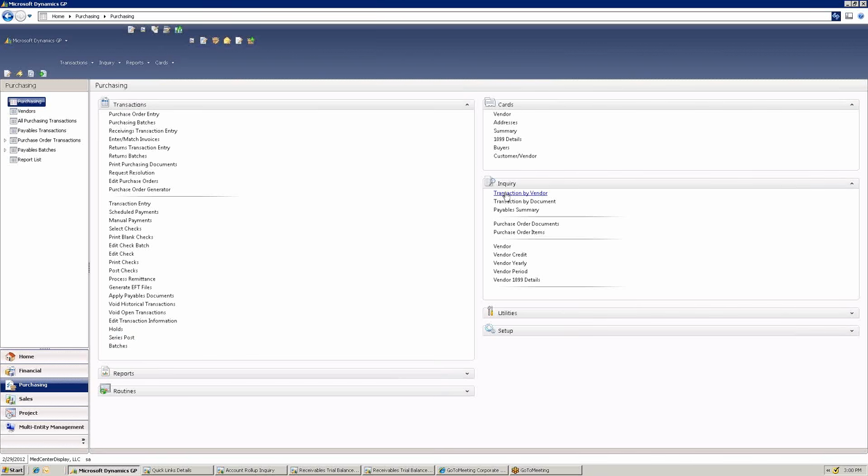The inquiry is very similar to the receivables and the sales module, kind of like we discussed. You have transaction by vendor and transaction by document. So I'm not going to go into that a whole lot, but that's where you look at that information. You can look at the different totals for the vendor right here. Not a whole lot to go into with that. It's very self-explanatory if you're looking at the yearly or the period totals or things like that. So we'll skip over some of that.